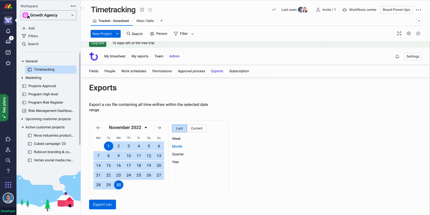Lastly, there's also an API available. So should you want to automate the process of extracting Tracket's time entries to third-party software, like your billing software, for example, this is possible. And this is actually a functionality Growth Agency uses to make everything run smoothly, efficient, and effective.